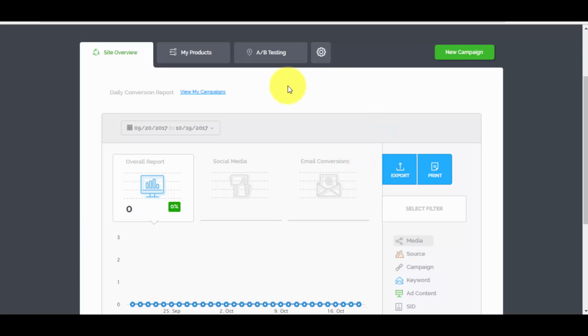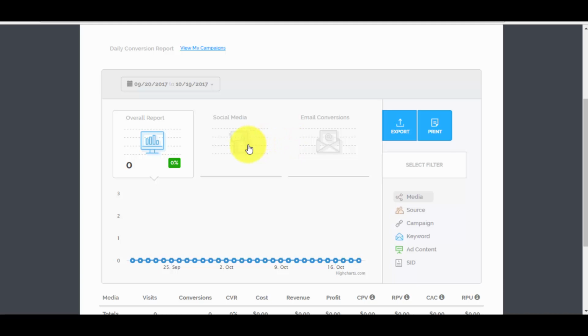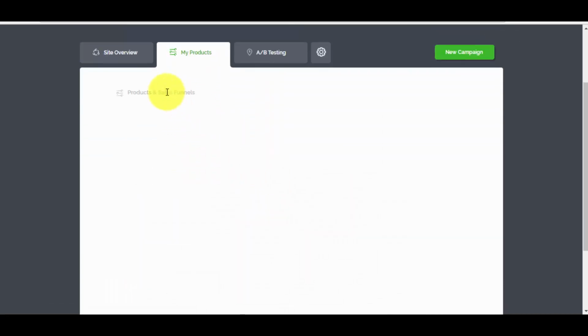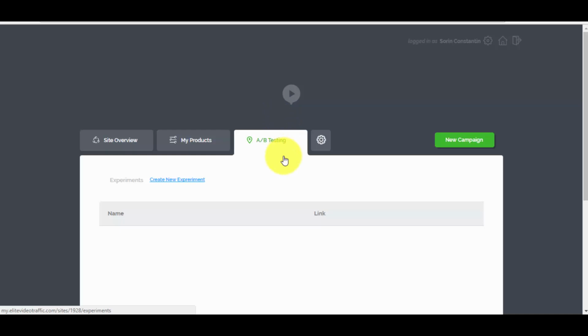You can see that we have some reports here, site overview. Nothing too interesting for you at the moment because you just started. Then you can see the products that you have. None at the moment because we haven't added anything, and the A/B testing, because as I've told you previously, you can do split testing.